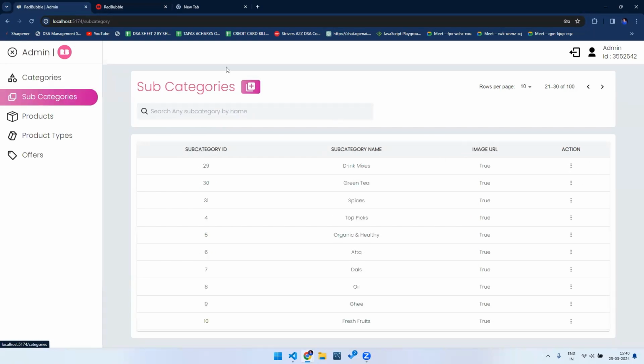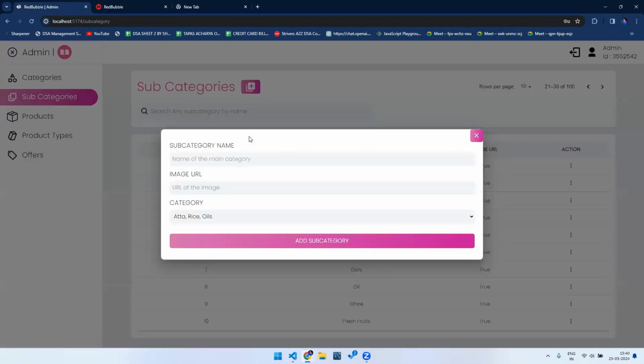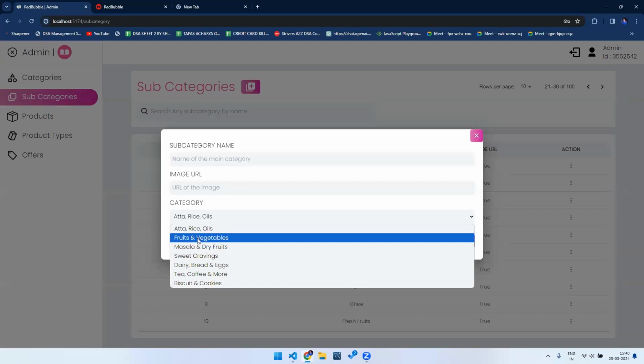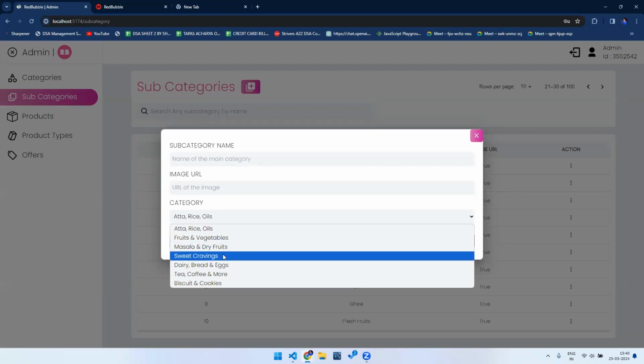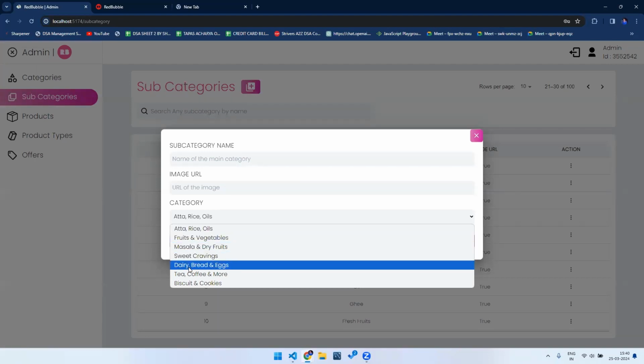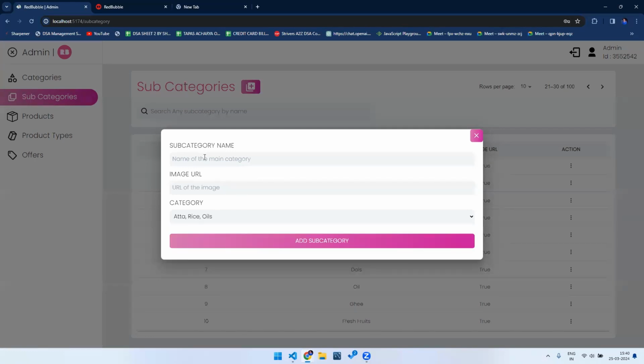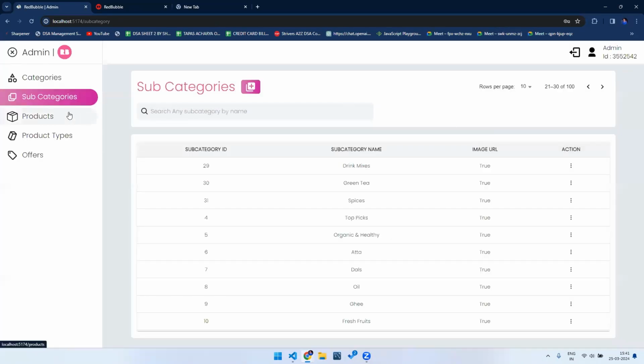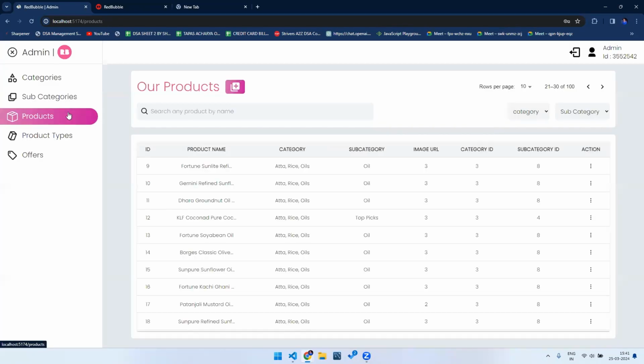If I go to the subcategory, I can create a subcategory. I have to give some name, and I have to choose which category it belongs to. It belongs to fruit vegetable, or sweet cravings, or dairy bread eggs. So I have to choose, and I have to put some image URL over there. After that, I can add the subcategory. After adding the subcategory, I can add the product.